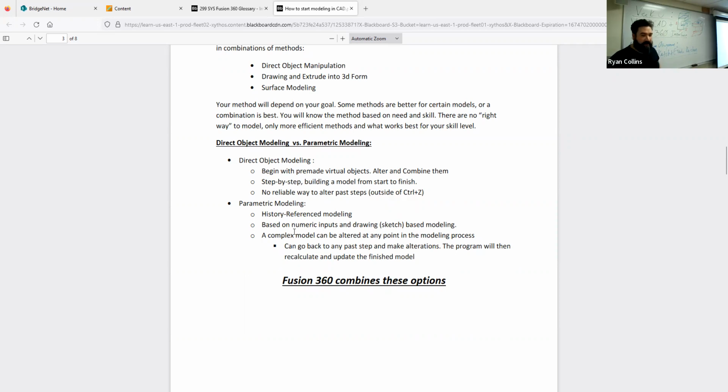Again, with parametric modeling, a complex model can be altered at any point in the modeling process, so you could jump around in your timeline, and you could also make alterations that aren't just resizing. You could add steps in, or you might sometimes have to change the order of steps because some things interfere with one another. That's just one of the things that is both beneficial and also sometimes a real pain. But you'll start to learn where you can really play with that. And like I said, Fusion 360 really combines all of these options.